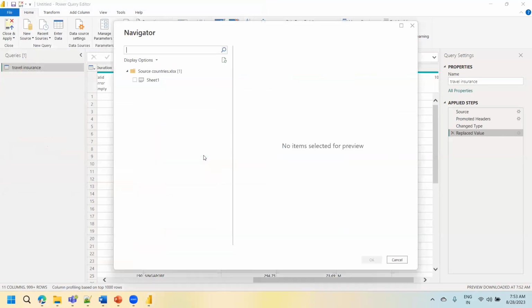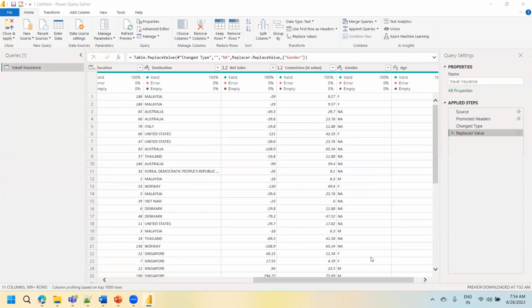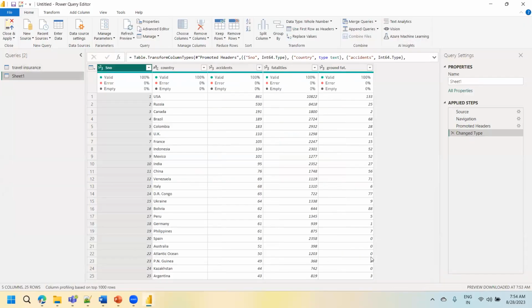In the source countries Excel file, you can see only Sheet1 is available. Try to select it. A common mistake for new users is that you have to select it here, but this option is disabled. The square box has to be checked and enabled so that you can see the option. So I have imported Sheet1 as well.